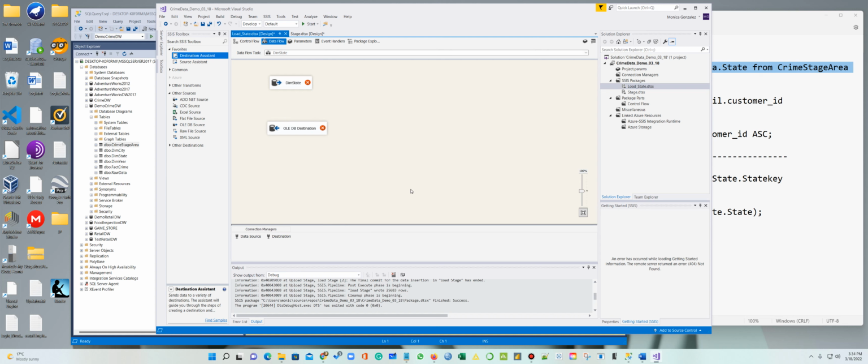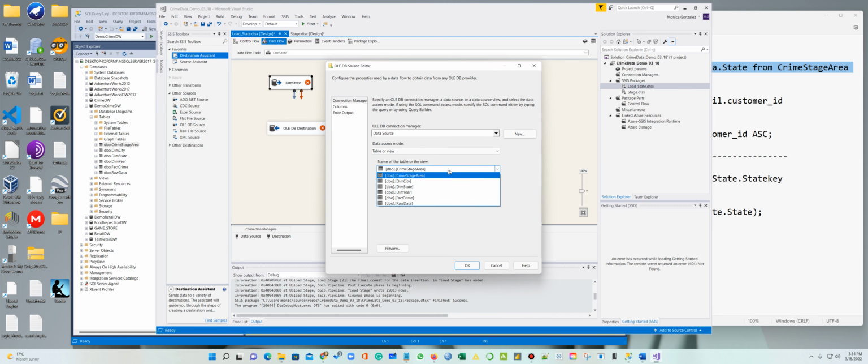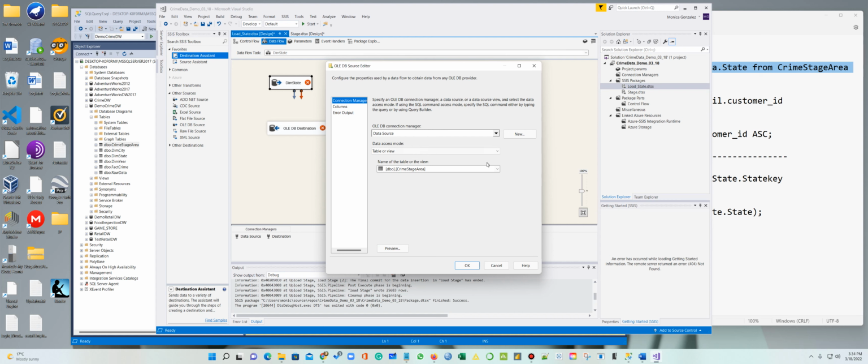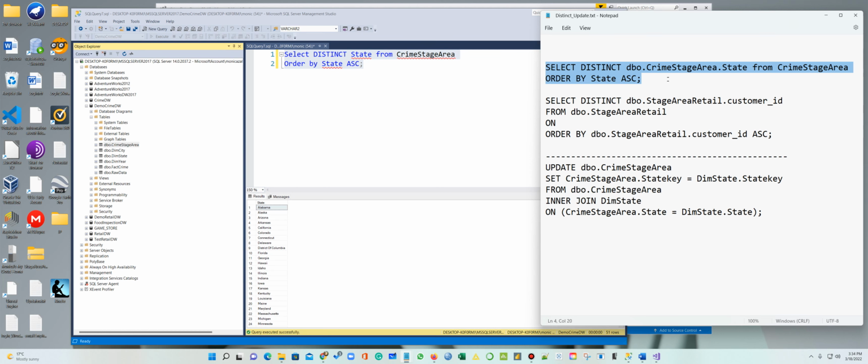All right. So the first thing here. We talked about that we want to go and grab the data from the stage area, correct? The crime stage area. We're going to get everything. However, I said that we really need to import distinct values for that table. So I don't want many Alabamas, just need one Alabama.